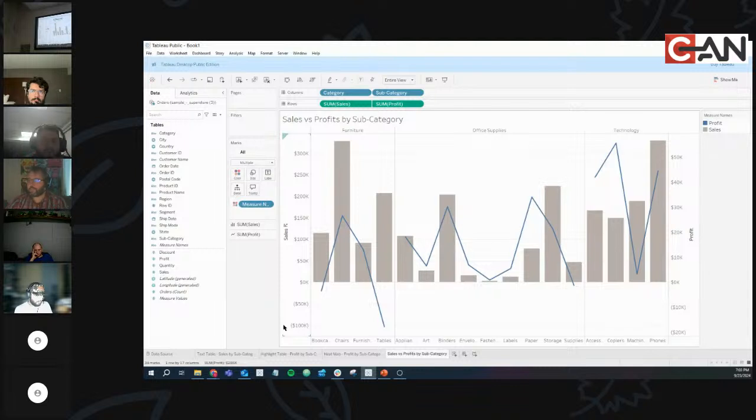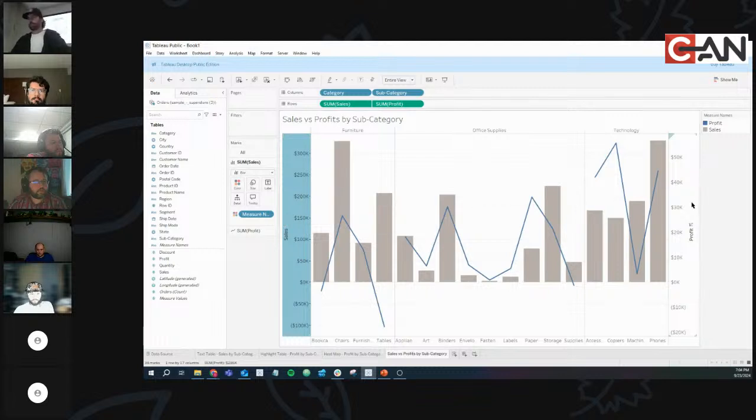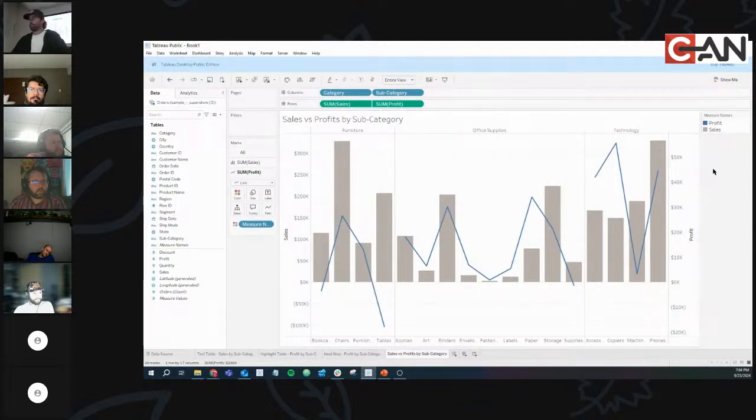Let's just make these. Here. Now if you go back to all, we should be able to change this to the colors you want. Yep. All right. So now we can easily see we have our sales over on this axis. We have our profits over here. You can see that the profits are blue, the sales are gray.